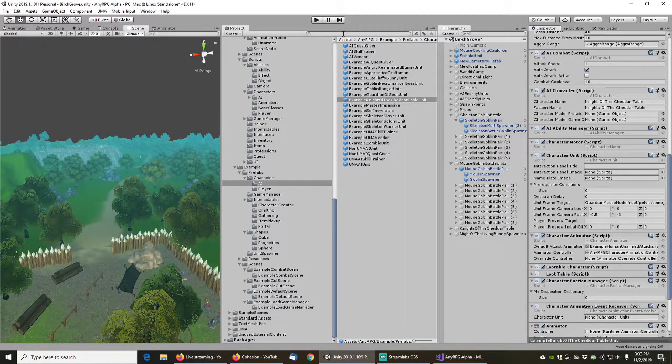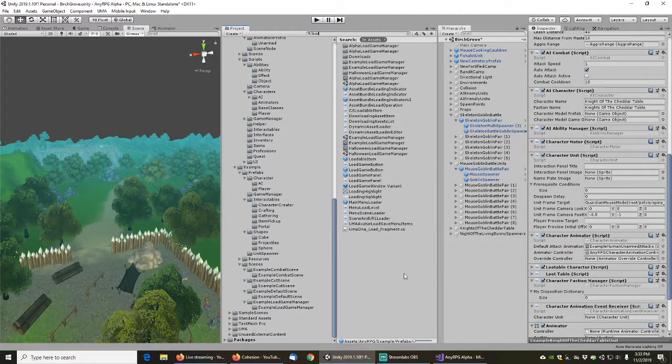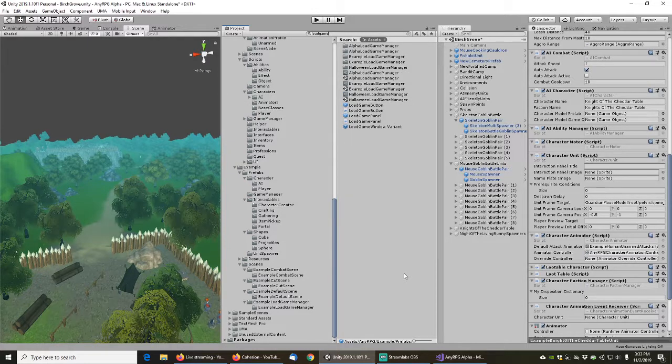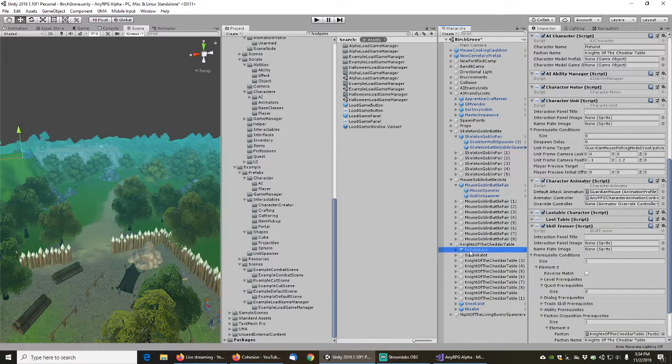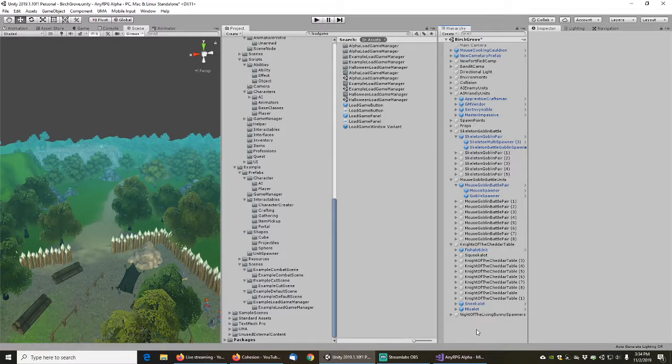And then let's remember to go back to our example load game manager. Where are my knights? There are my knights. Okay. Squeak a lot, sneak a lot, mix a lot, and you know what? Fish a lot needs to go into my knights of the cheddar table. Okay, there we go.